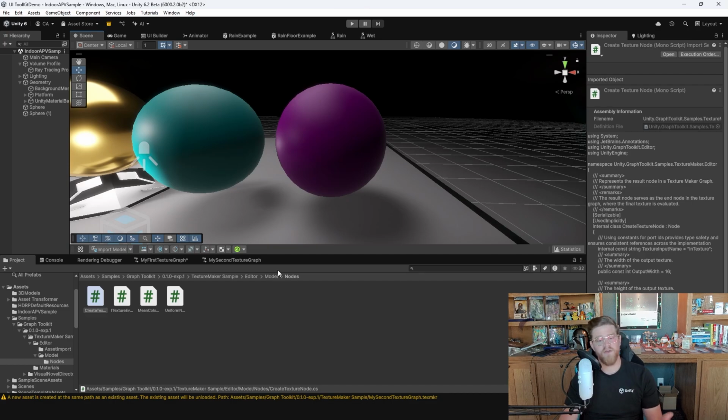So we'll keep it here for today. Hopefully this gives you some more info on what Unity's Graph Toolkit is. You do have to be in 6.2 or newer to use it. Get on in there, check it out, and let me know what you think.